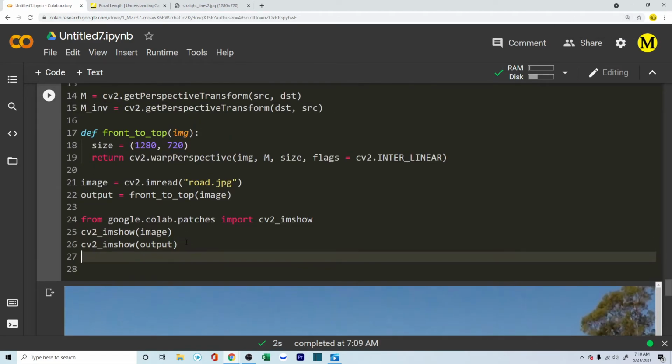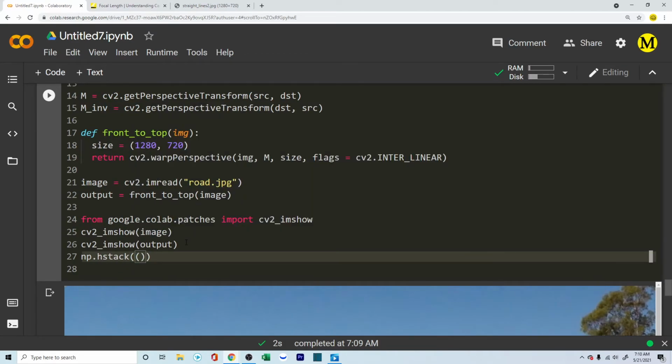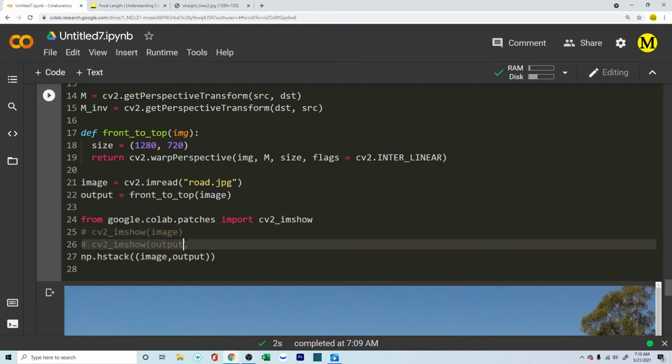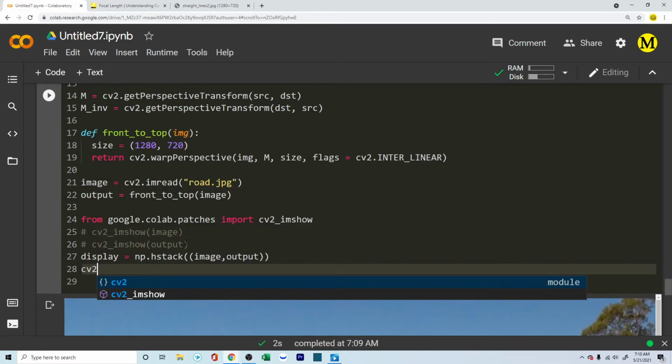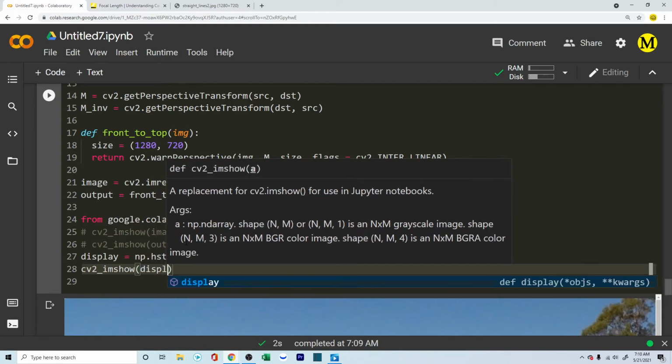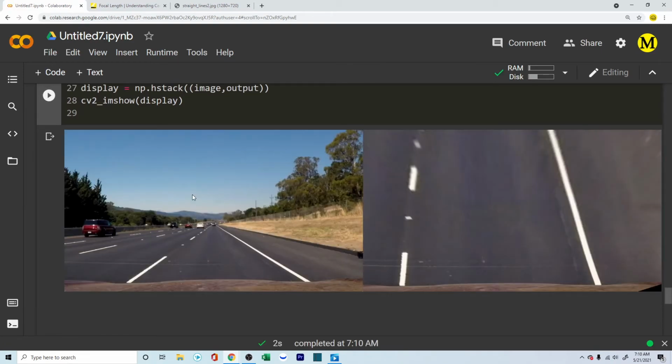And here we can also use NumPy hstack to bring both of them in one region. hstack image, output, and copy this. Here display is equal to np.hstack, horizontal stack, so it can bring both the images in one section. And we will do cv2_imshow display. So let's do that, and we can now see both of them adjacent to each other, and we can see how this image has been perspectively transformed into this top view approach. It looks like in this particular section, the image is being viewed from a top angle.